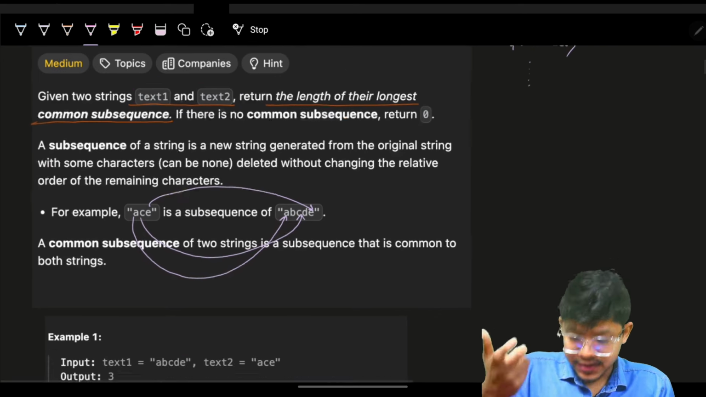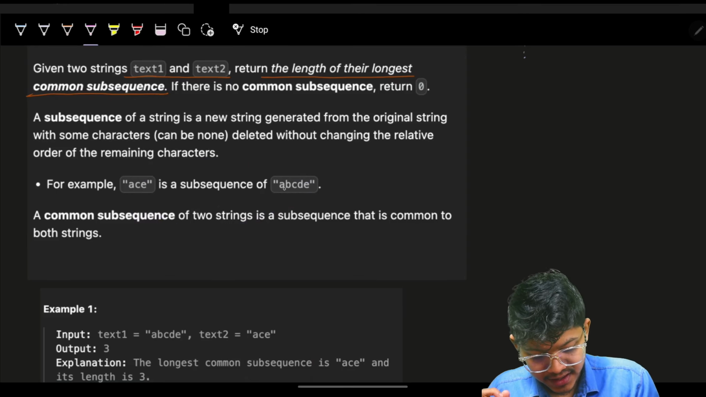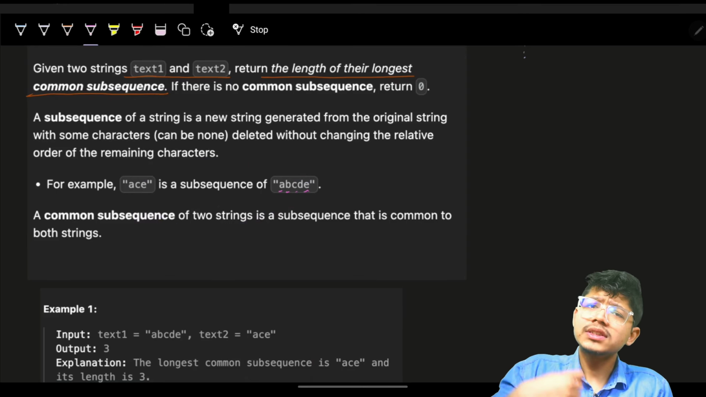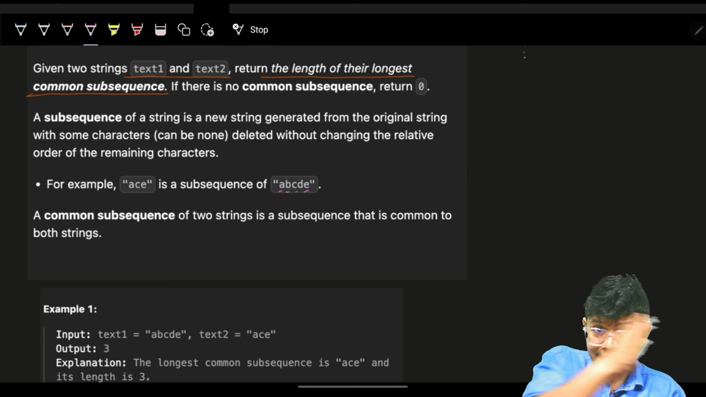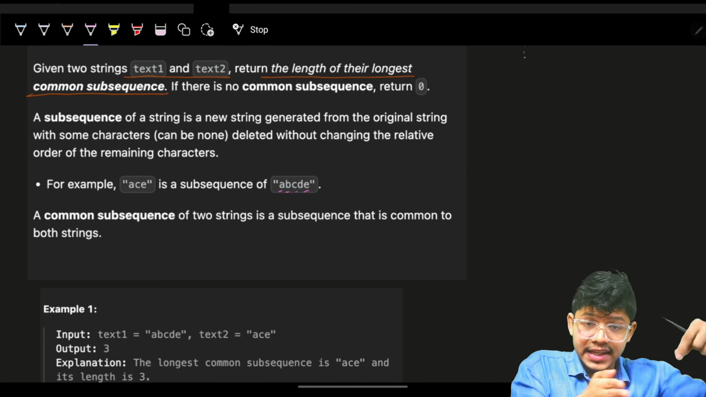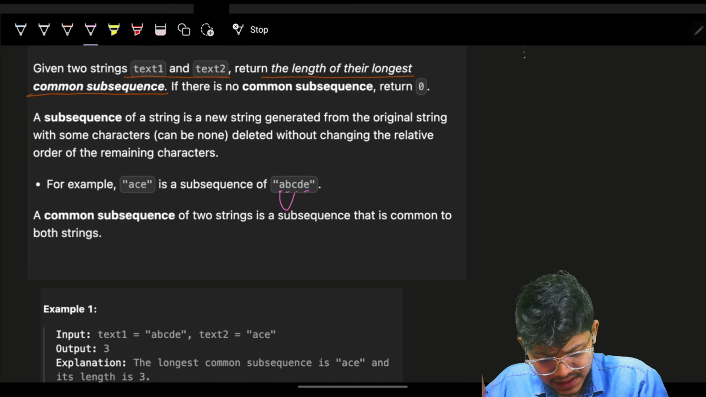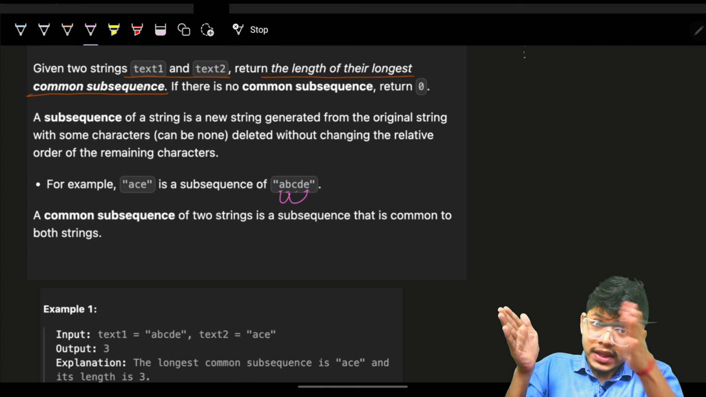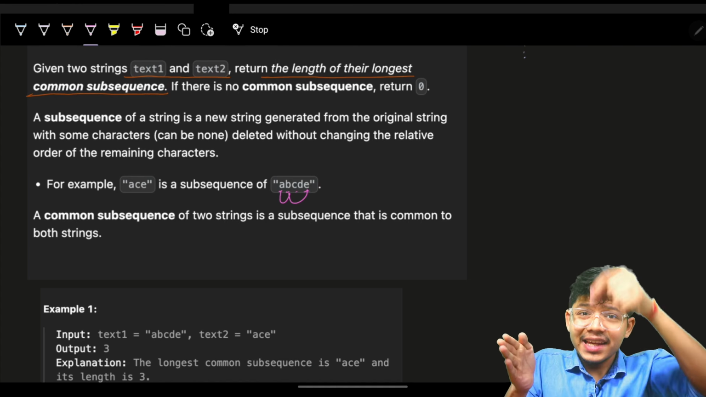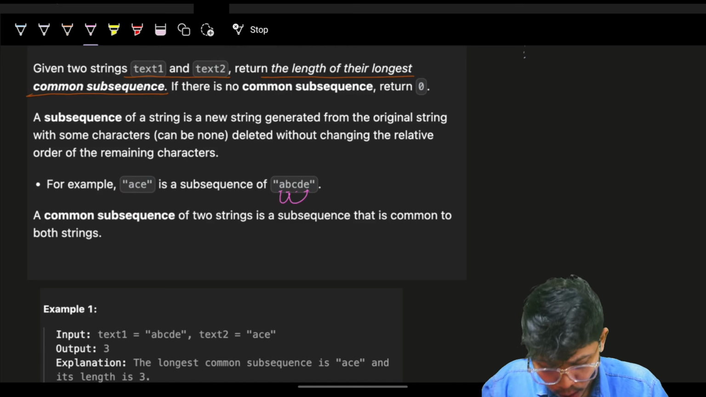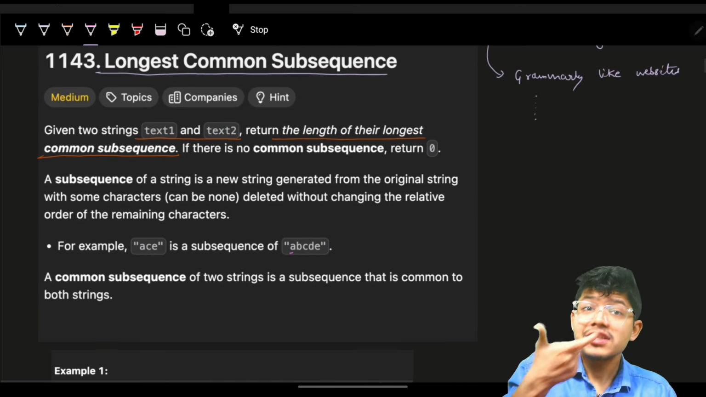In the statement itself, I will be given two strings, text1 and text2. I know a subsequence is, let's say I take the string A, B, C, D, E. I can go in the sequence and take any characters, A, C, E, or maybe A, B, E. I'm going from left to right and picking any characters. I can jump off, I can hop off. That is a subsequence of a specific string.